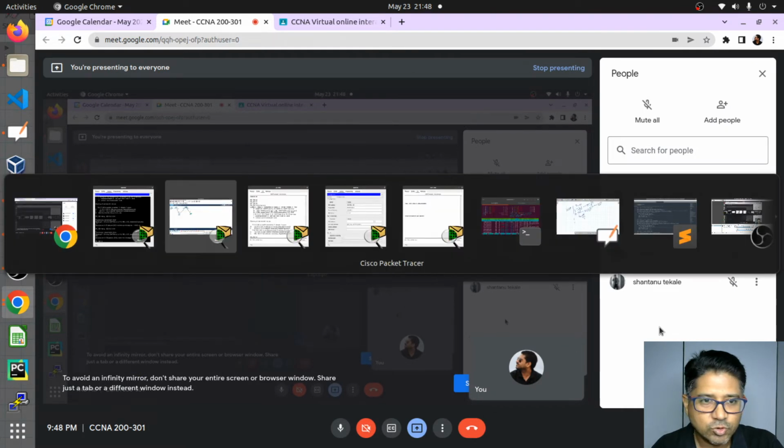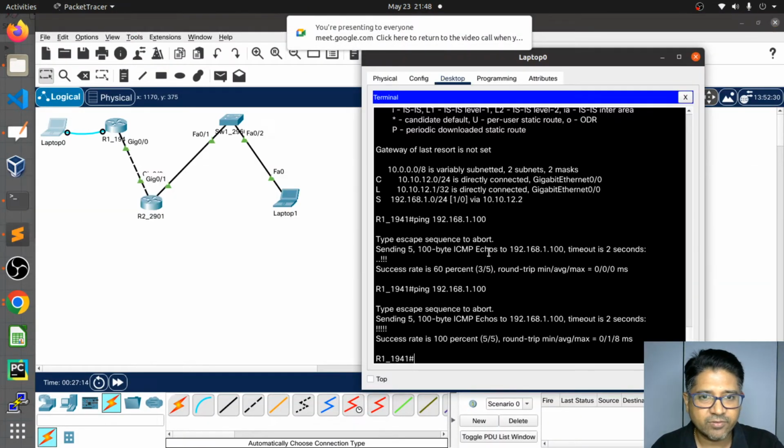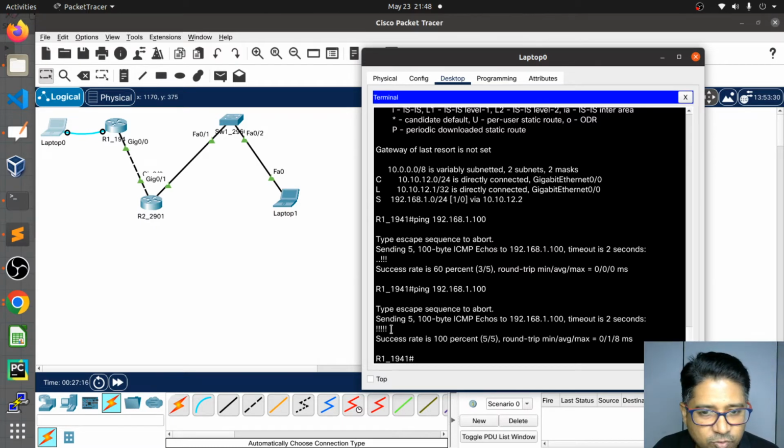Okay. So you can see the responses are coming. The dot is a drop, and exclamation marks are successful pings. Now, okay, we are able to ping now.